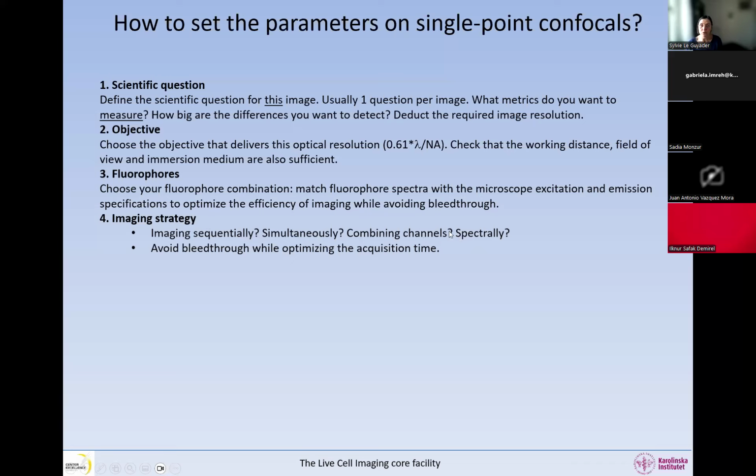So this is something you have to decide based on this. And then you want to anyway avoid bleed through while optimizing the acquisition time. So this is your imaging strategy when you go with your sample to the microscope. This is when you need to decide this if you're working with a single point confocal.